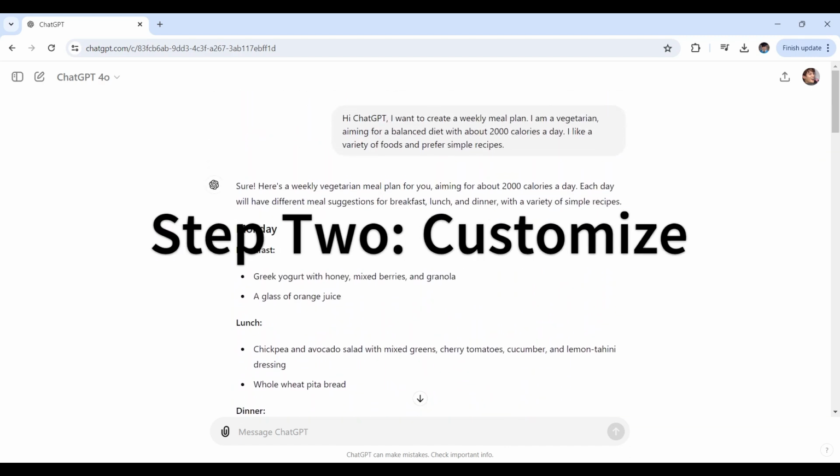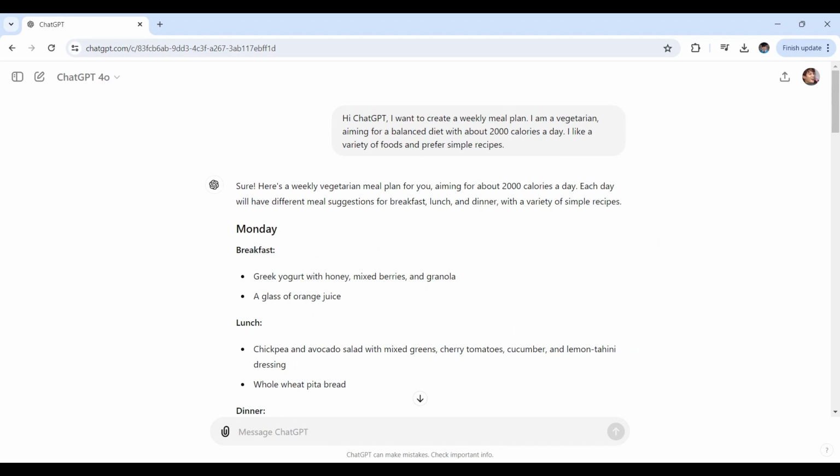Step 2. Customize and optimize. Now that we have a basic outline right here that ChatGPT had generated, we can ask ChatGPT to customize it further. Maybe you want more variety or specific recipes. Let's refine our request. So let's say, "ChatGPT, can you provide a vegetarian meal plan with different meal options to choose from for breakfast, lunch, and dinner each day?" Here we go.